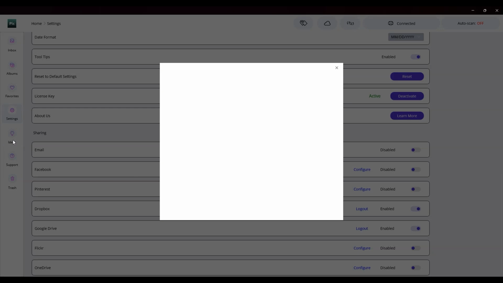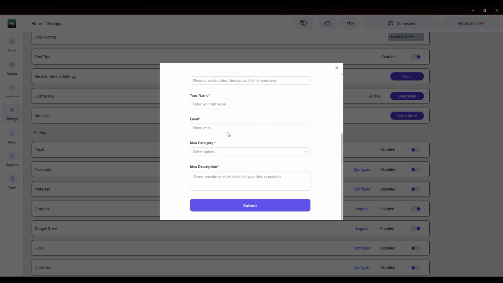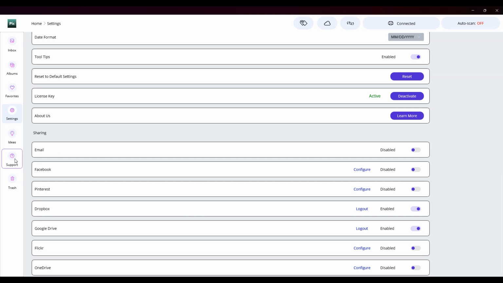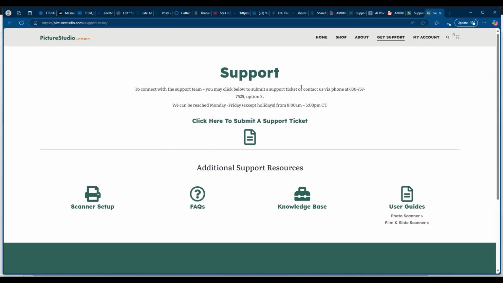The Ideas workspace is for submitting feedback and suggestions. This is not where you request support. The Support workspace provides multiple resources, including phone support, a support request form, scanner setup hints, FAQs in a searchable knowledge base, and access to our user guides.